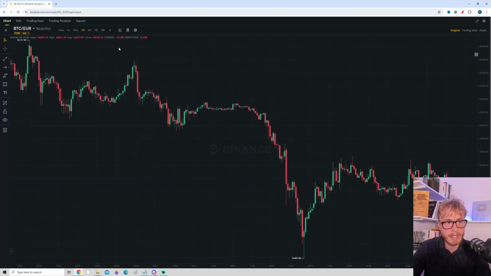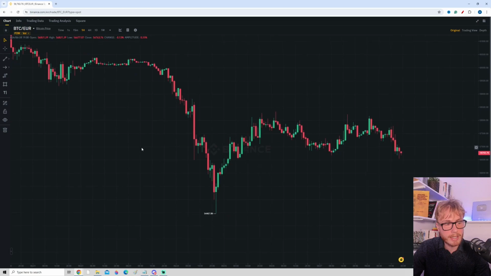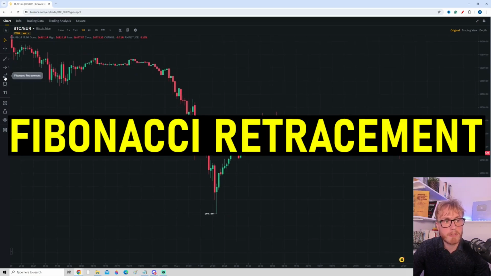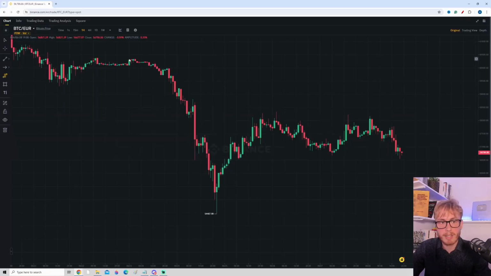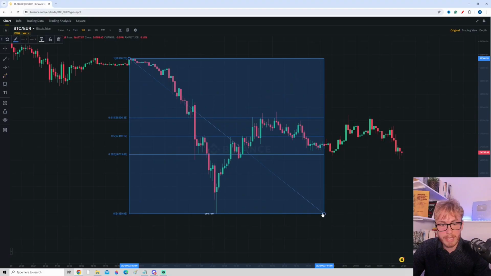Alright, so now it's time to take a look at yet another powerful tool here in Binance. And let's actually go back to the 1 hour chart right here. And the tool we're going to take a look at, you can actually find right here. And it's called Fibonacci retracement. You want to start the indicator at a swing high. Then you want to drag the indicator all the way down here to a swing low.